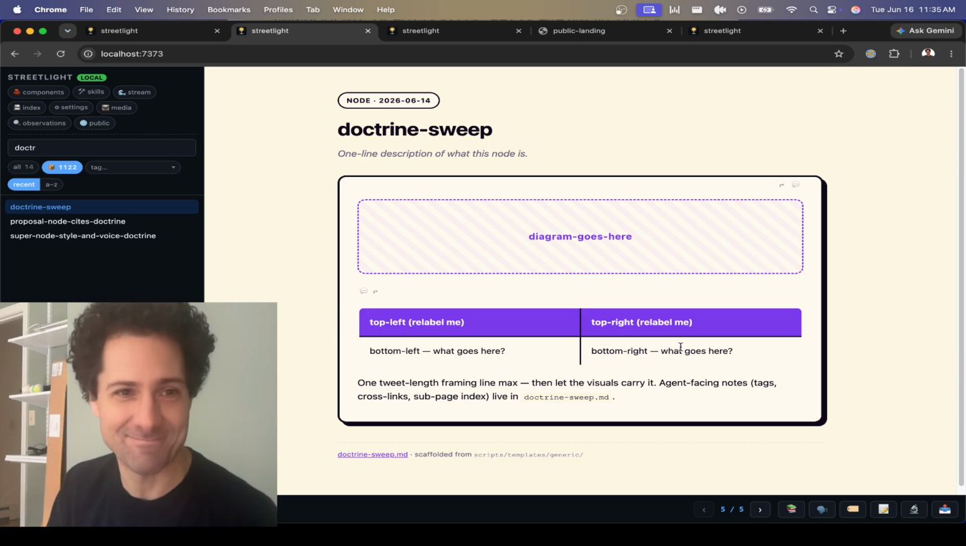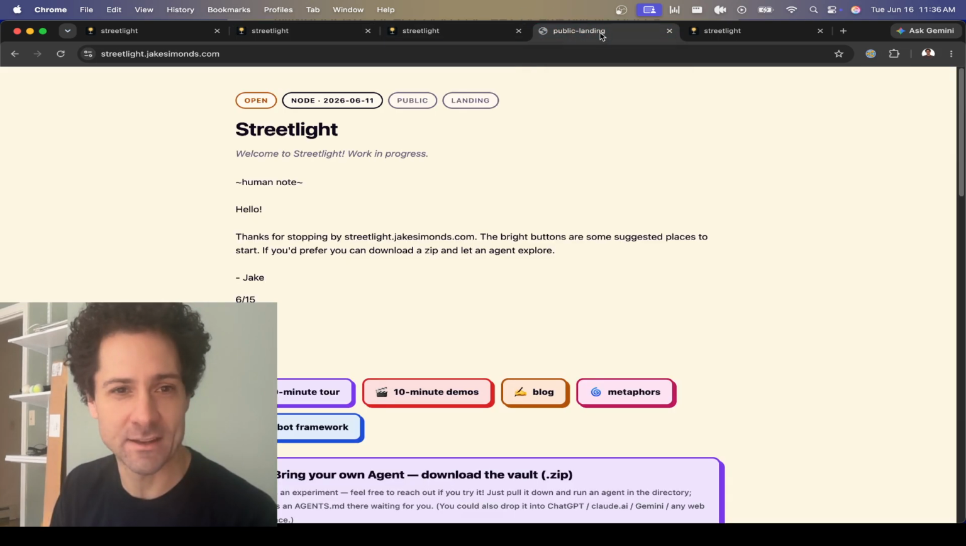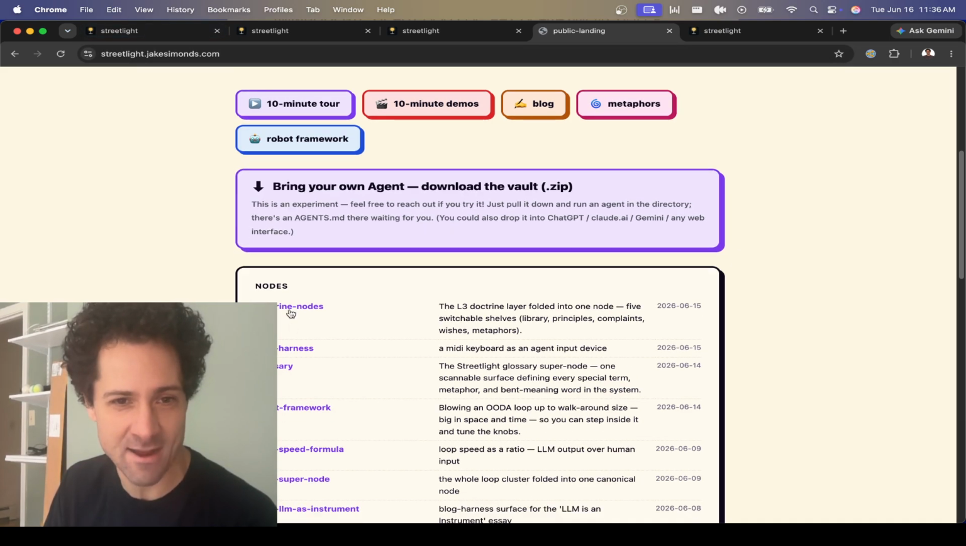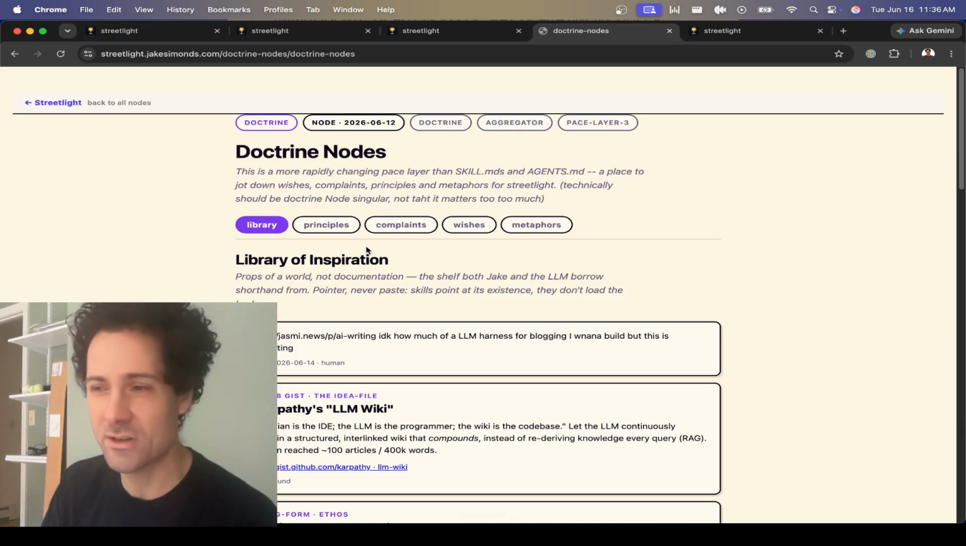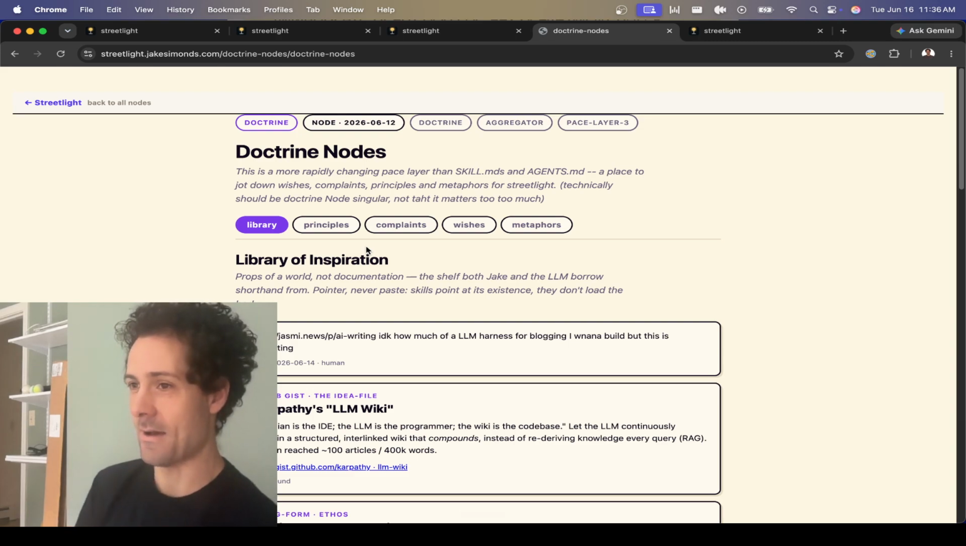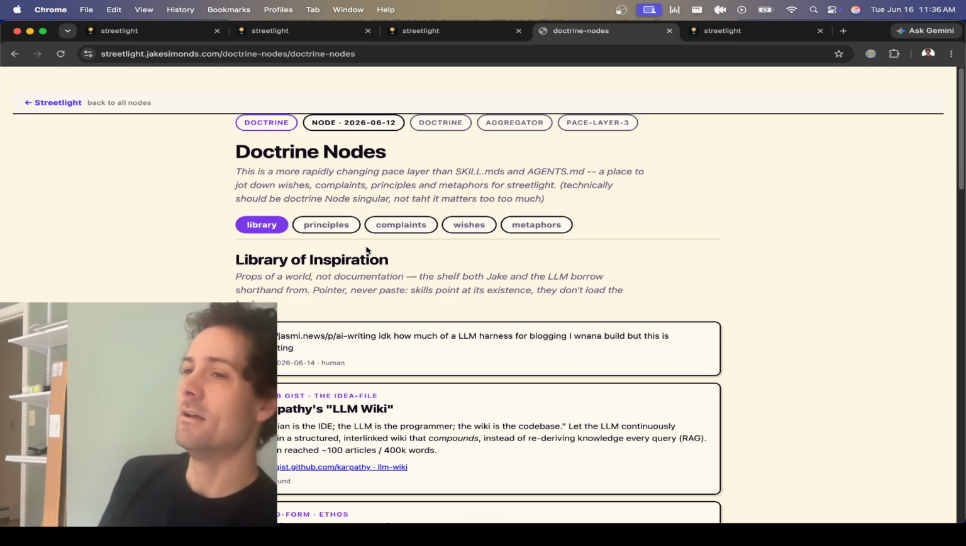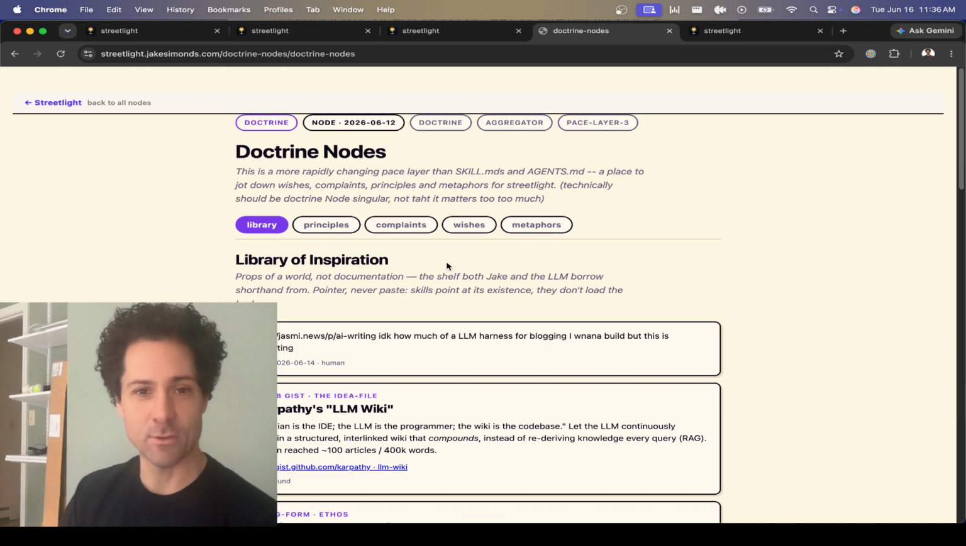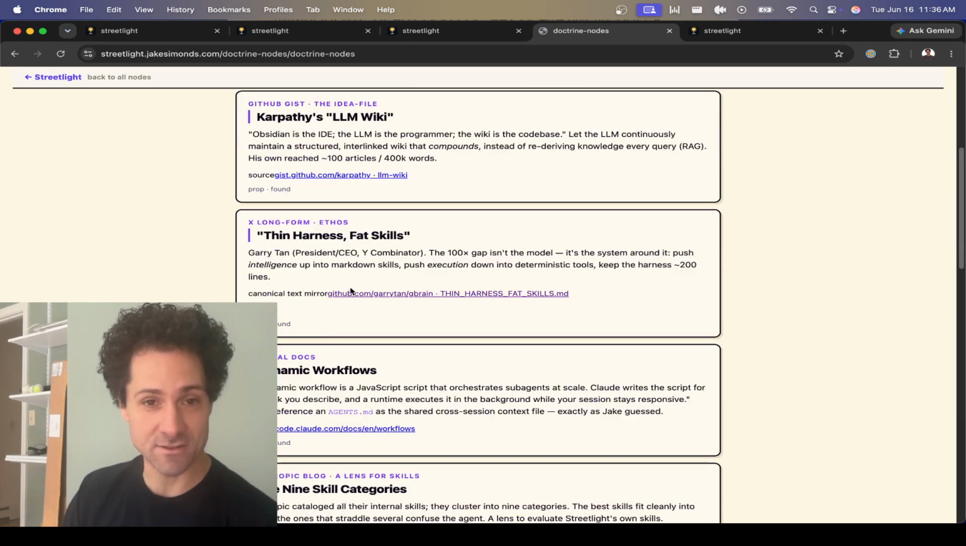Okay, cool. So I have what I'm calling doctrine nodes, and you can see them. This one's the public site. You can check this out. Doctrine nodes are a paste layer that is more changeable than the harness. Another influential thing in the library here, we can actually find it: thin harness, fat skills. I think that this makes a lot of sense.